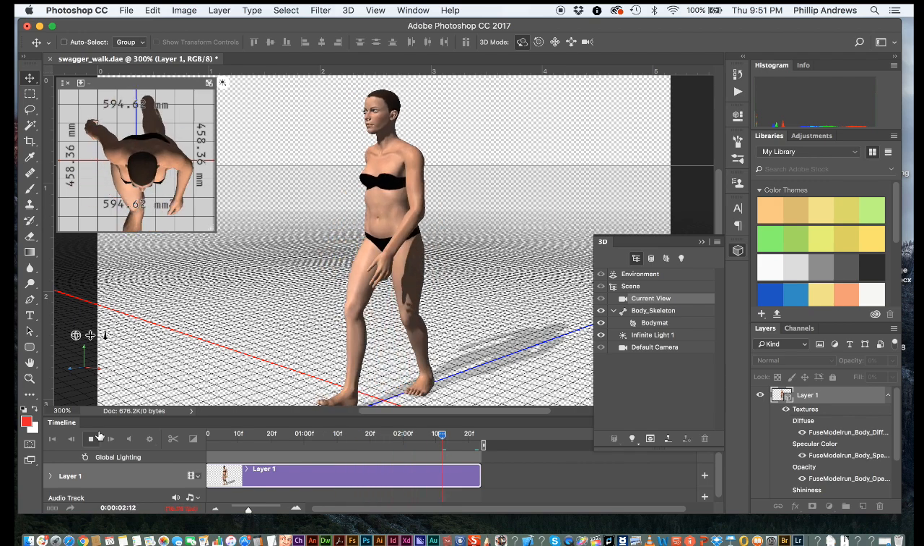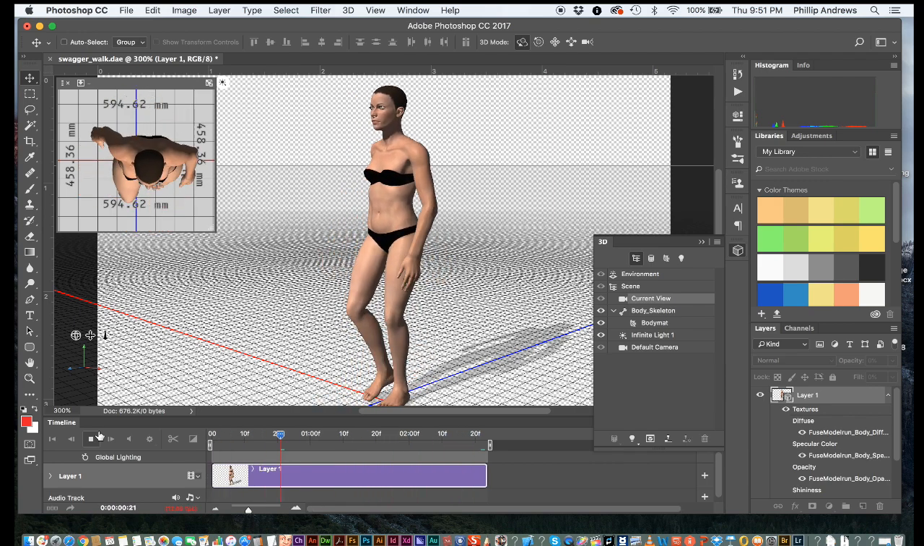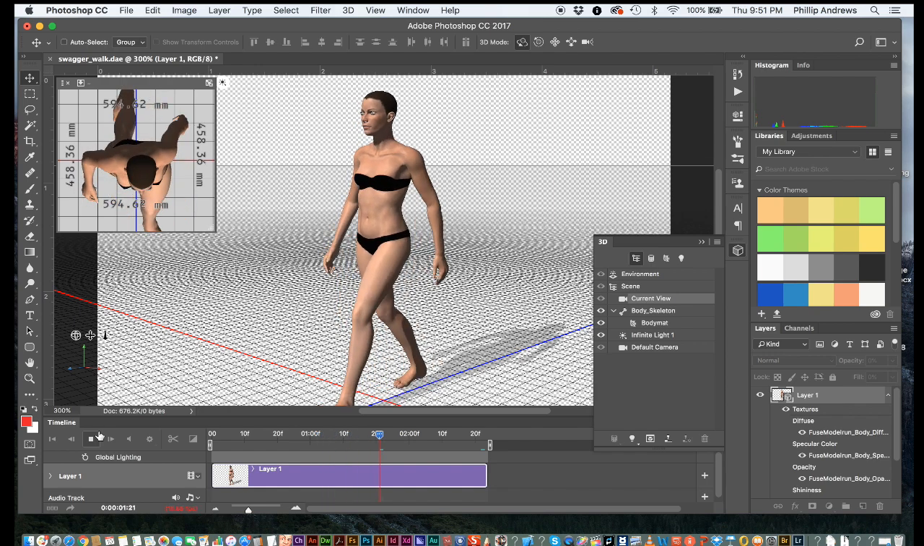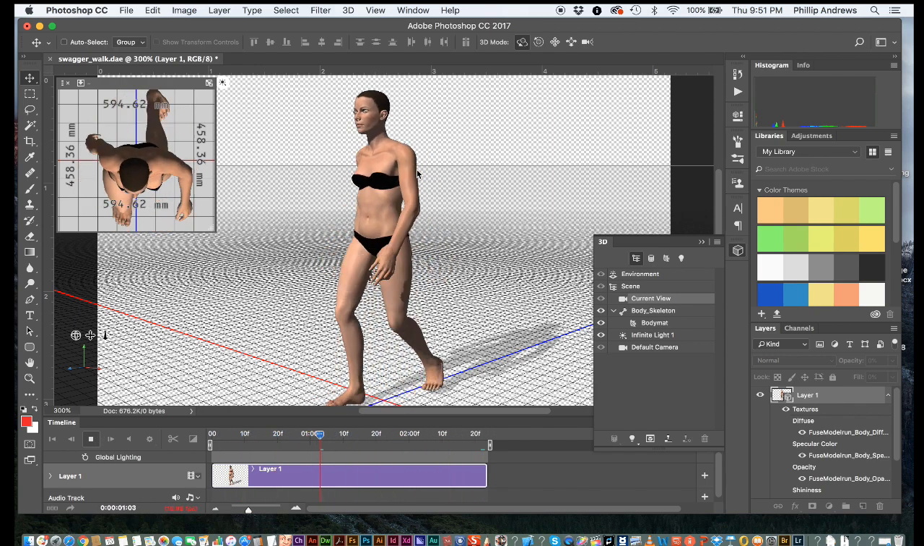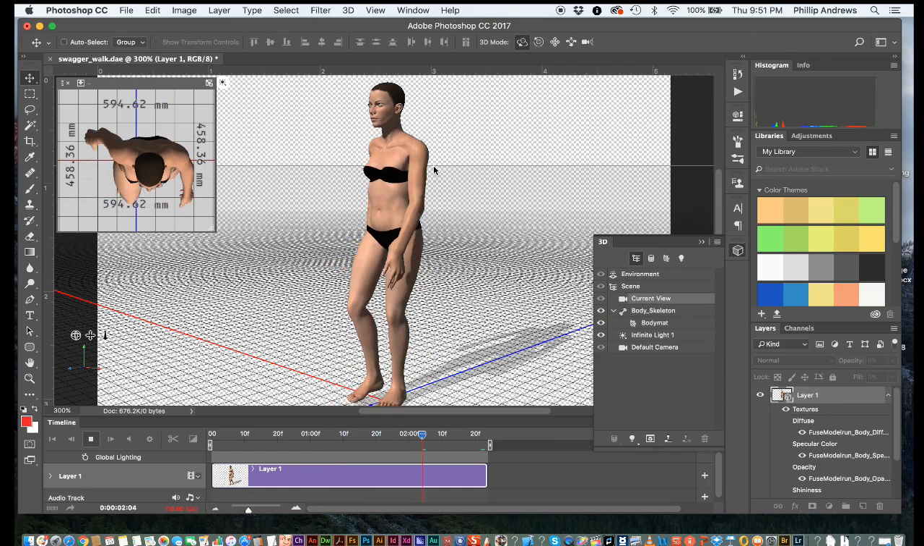But anyway, you don't have to have still images in 3D. You can have motion graphics. This is all with Fuse, Mixamo, and Photoshop. So enjoy using these tools. Thanks.